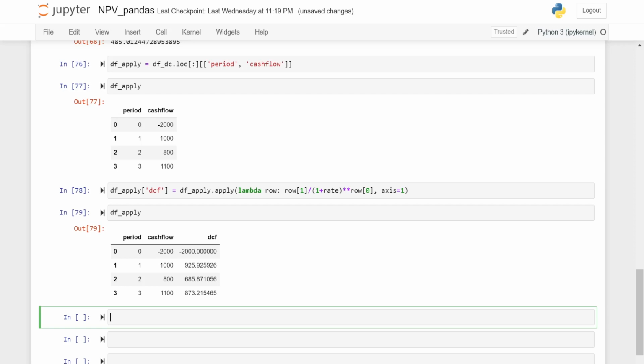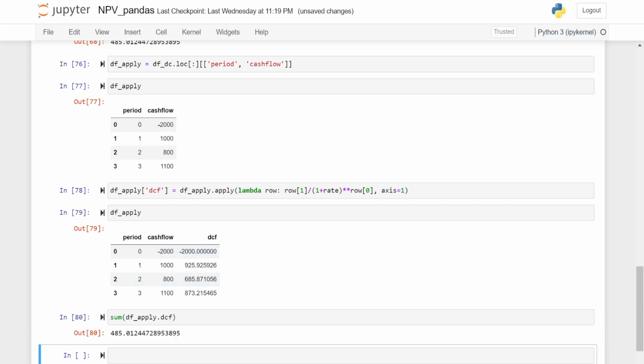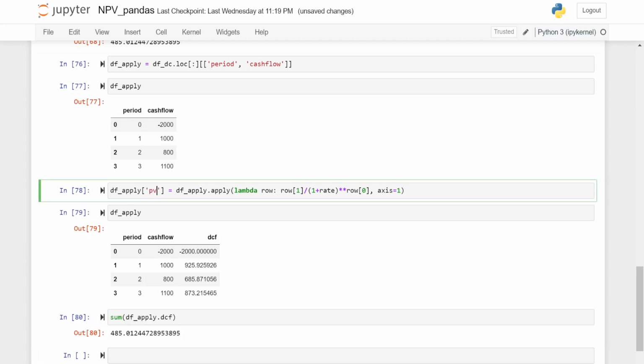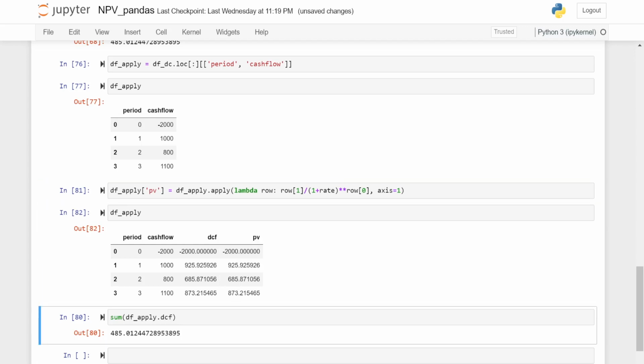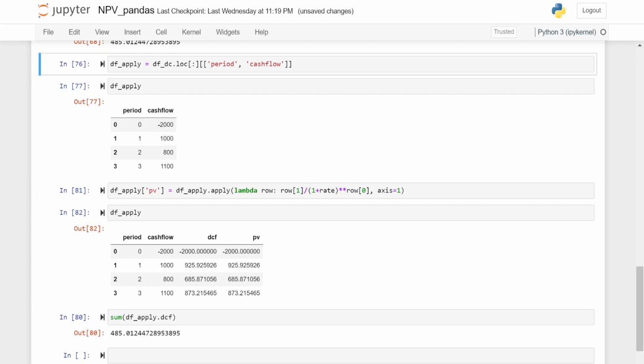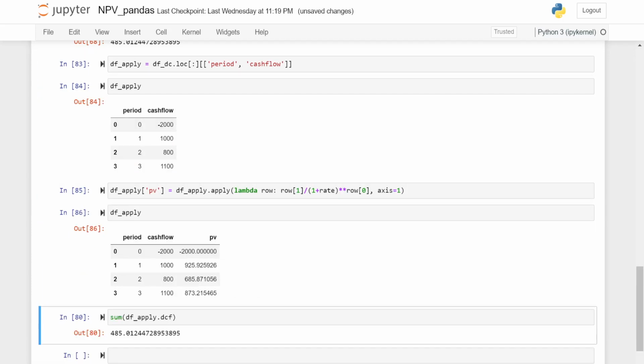And how to calculate net present value? df_apply, and we will say sum of apply.DCF. Okay. To maintain consistency, probably we can also write PV, present value, right? Okay. Let me copy this from here. Okay. Present value. And you'll see present value sum 485.